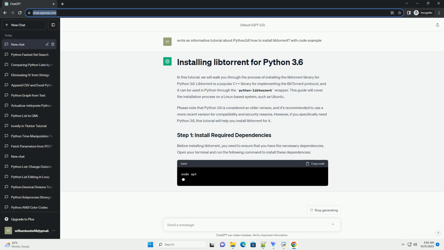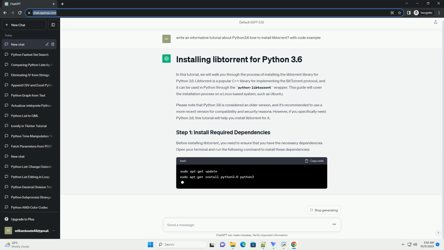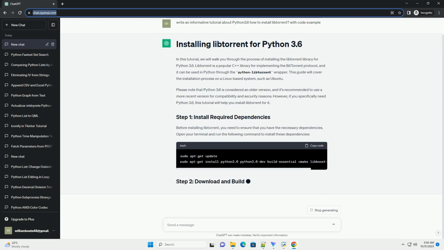Please note that Python 3.6 is considered an older version, and it's recommended to use a more recent version for compatibility and security reasons. However, if you specifically need Python 3.6, this tutorial will help you install LibTorrent for it.